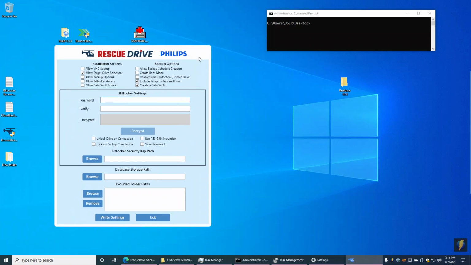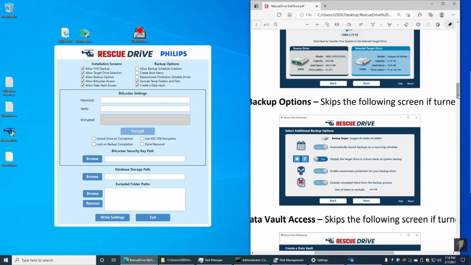So let's start off with taking a look at the installation screens of the Rescue Drive install, and those can all be controlled with these checkboxes. If we check all of the boxes, that means the user will have access to all of the various features in the Rescue Drive software. Now let's take a look at what those screens look like.